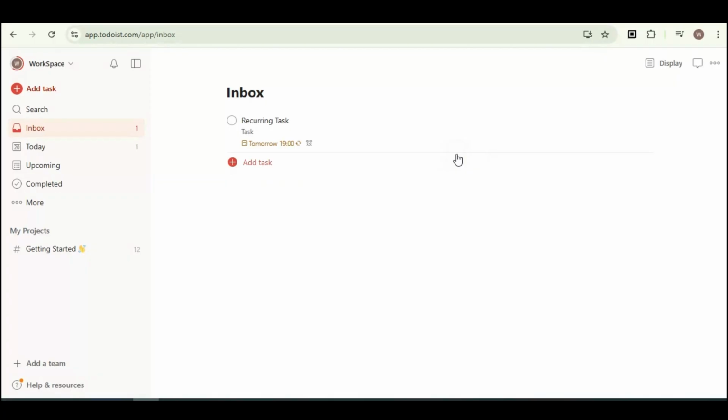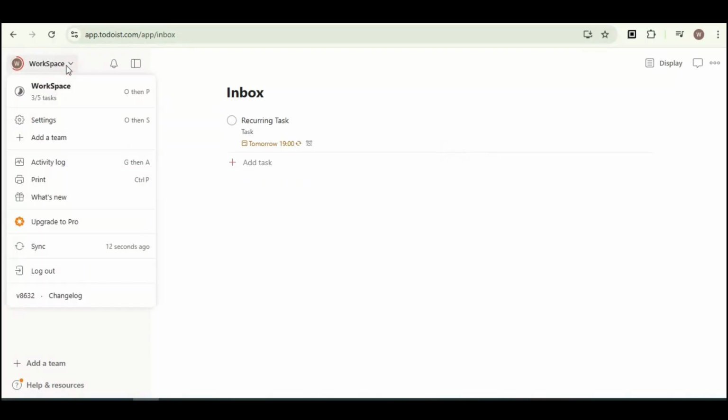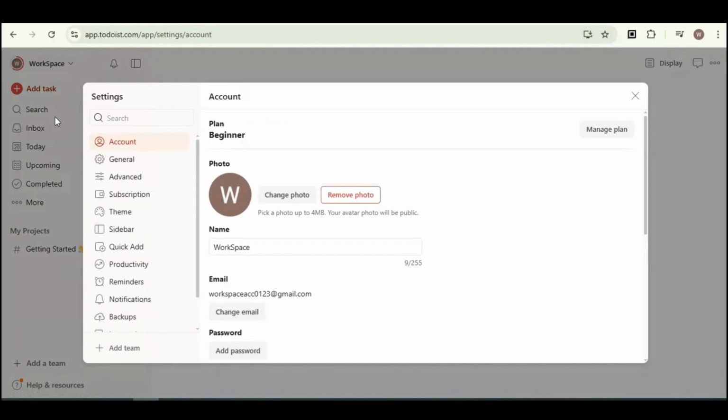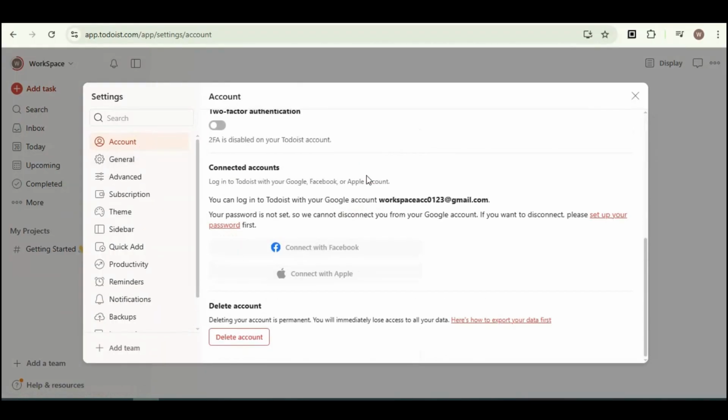But what about if you want to reset the entire account? Then, we're going to go to the top left corner and click on your account. After that, on the drop-down menu, click on settings. Now, from the left panel, go to account and scroll down until you see this delete account option.